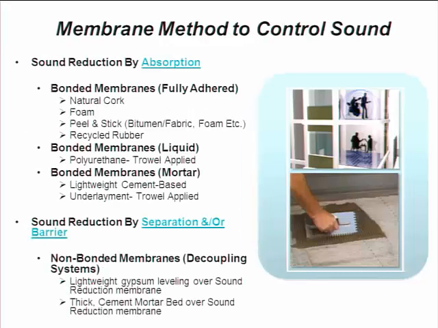Looking at membrane methods to control sound, there's two ways of controlling sound. One is by absorption, and the other is by separation or barrier. So that is how the membranes achieve the performance that they accomplish, by one of those two methods or a combination of those methods. But for the purpose of the bonded membranes, we will be looking at absorption as the method for the products that we had talked about earlier.